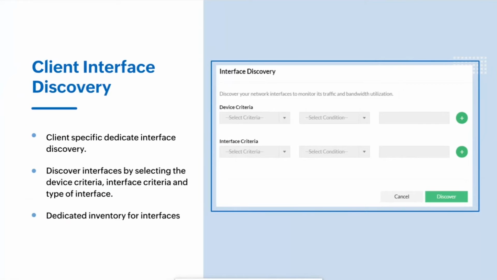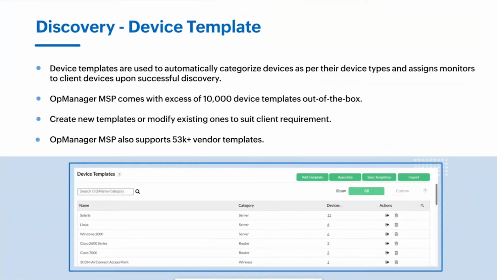Moving on to the next topic, device templates. What is a device template? Device templates are nothing but an XML file that is preloaded with device details such as device type, category, monitoring interval, and more. With device templates by your side, you can classify a device under a specific device type, and it will automatically be mapped to its respective device template, which reduces a lot of config time.